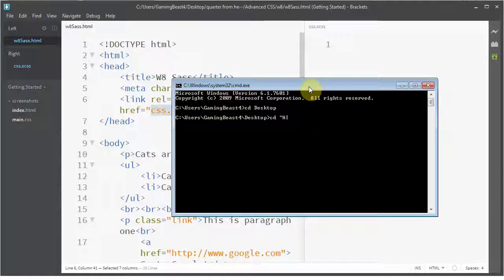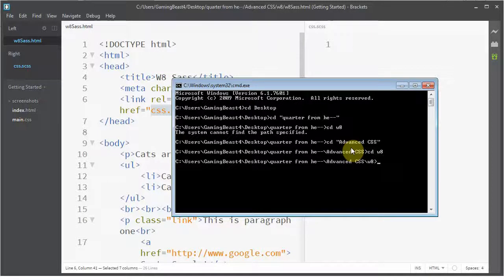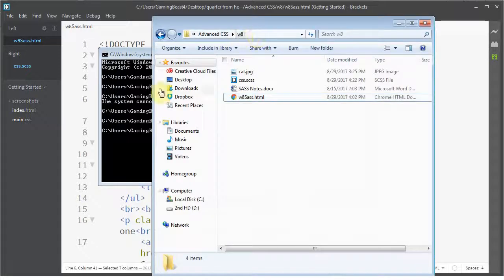Then I got to change it to quarter. And then I change the directory to week 8. Oh wait, it's Advanced CSS. There we go, Advanced CSS. And then I change it to week 8. There we go. So we got to have the command prompt navigate to the folder where everything is. All right, so right now in the command prompt, I'm in week 8.